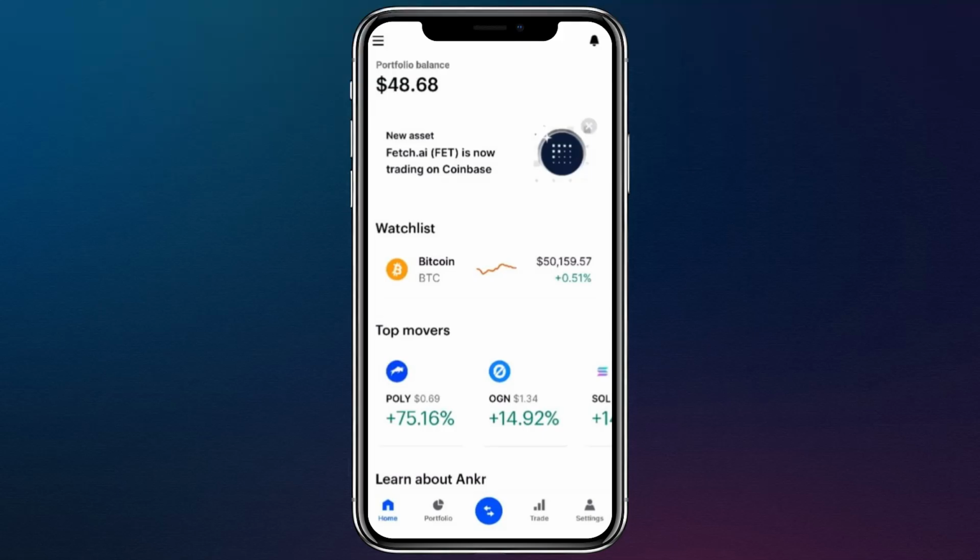In this video, I'll show you how to send money from Coinbase to a Bitcoin wallet, and I'll break down every step so you can transfer your cryptocurrency safely and securely.